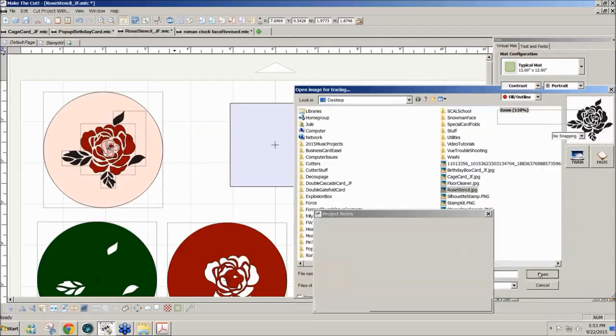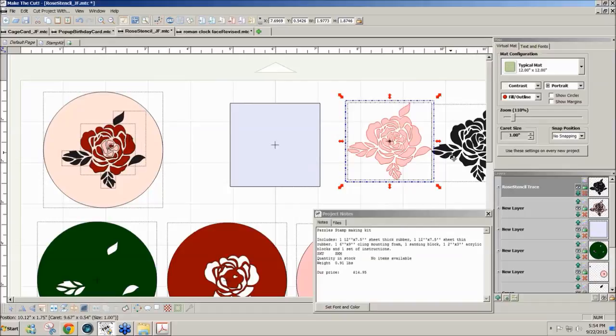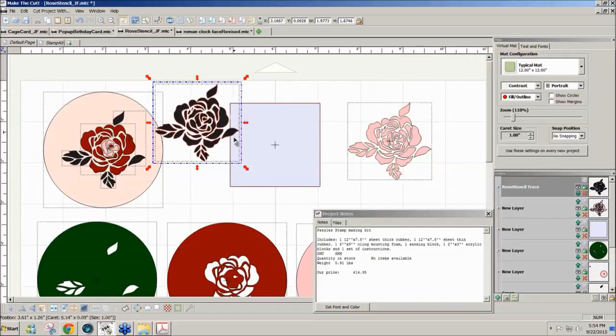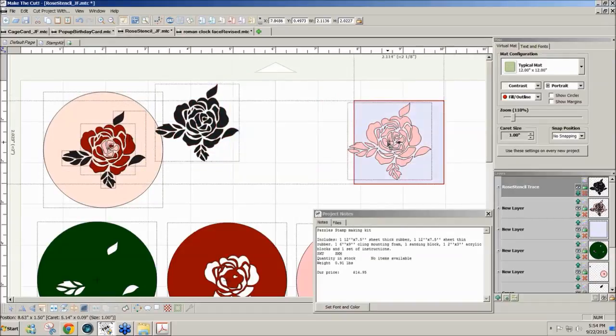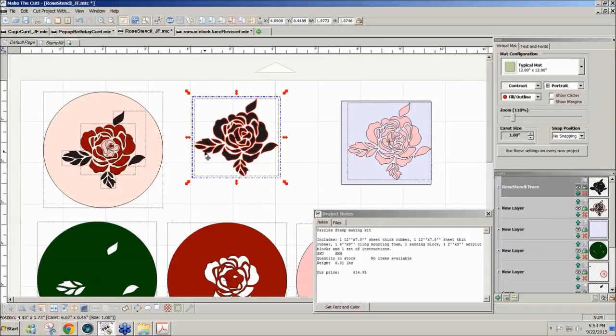So I click on open, and it comes right in at the threshold that it's set, because it was a nice good size design and it was black and white, which comes in well, and I click on import and finish tracing. So I got this design right here, and it's already a stencil because there are no little holes inside. Each little piece is its own separate piece.